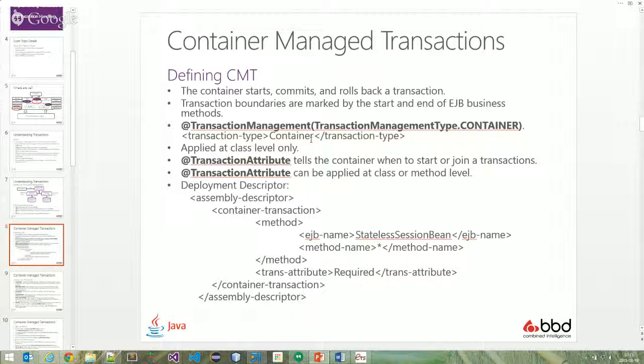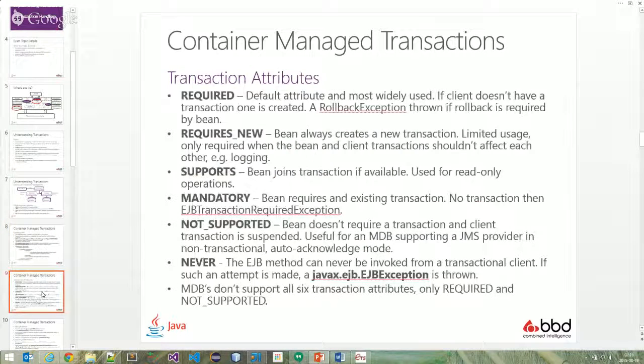Then when you're using container managed transactions, a method needs to either be part of a transaction, not be part of a transaction, or start a new one. You apply a transaction attribute. You can apply your transaction attribute at a class level or method level. That just tells your container how you want that method or class to take part in the transaction. So you've got 6 different attributes that you can use.